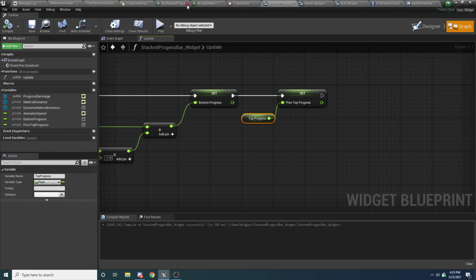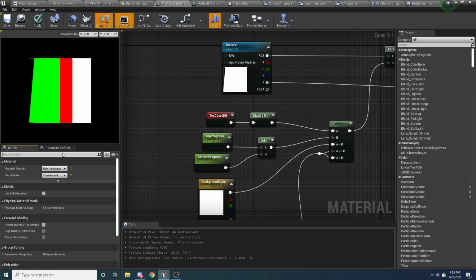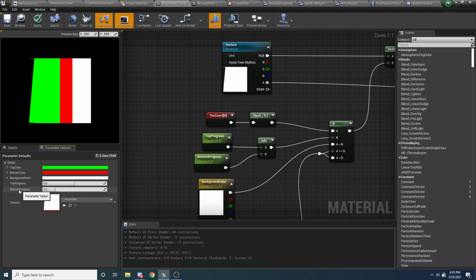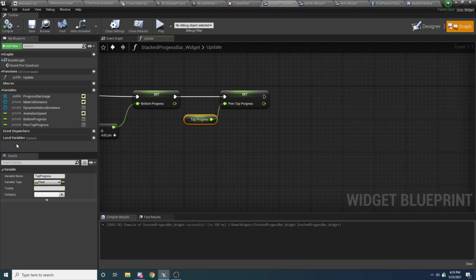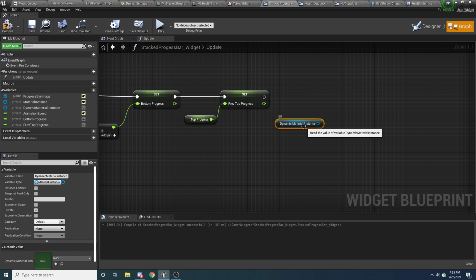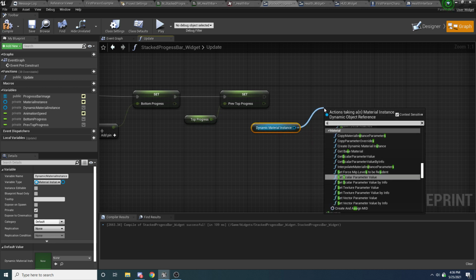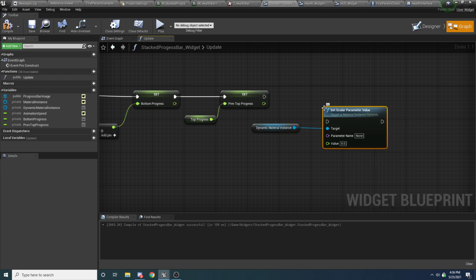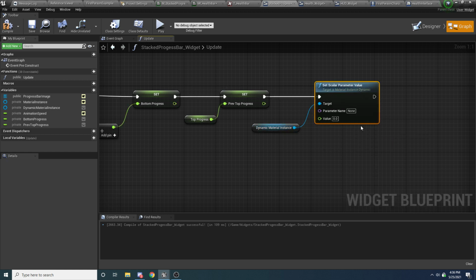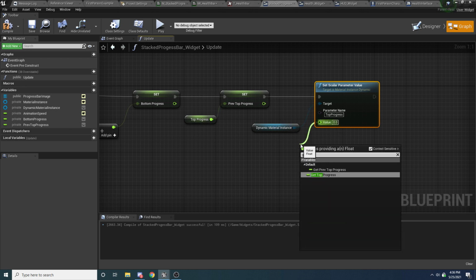So if we go back and look, we're going to be setting these two values, the top progress and the bottom progress. In order to set these variables, we can come over here and drag in our dynamic material instance, which again is our instance of this MI health bar. And we'll say set scalar parameter value. We're going to set it to top progress, and give it a value of our top progress. So we'll say get top progress.